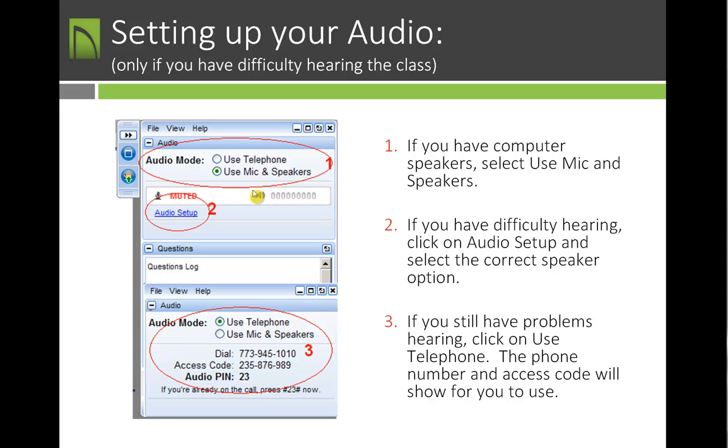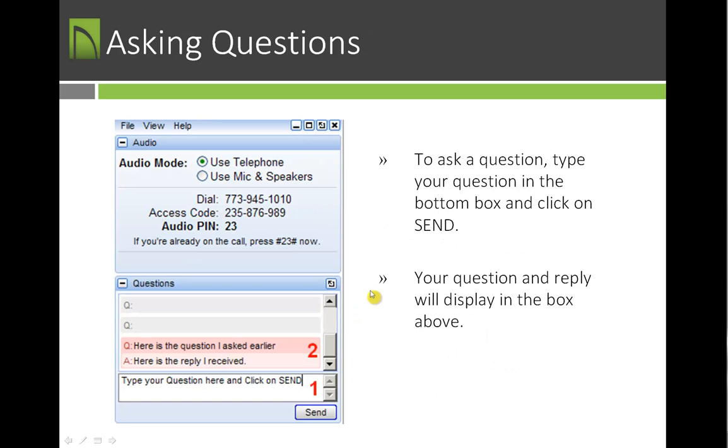If you're having a little trouble hearing me, you can select this audio setup button. It'll give you some troubleshoot options so you can go in and try to fix that problem. If you're still having difficulties hearing me, feel free to switch over to use telephone. You'll see a number and a pin appear below so that you can call in and listen in that way. If you do have any questions, feel free to just type those into this box here, press enter, and you'll see your question and Emily's response there below.